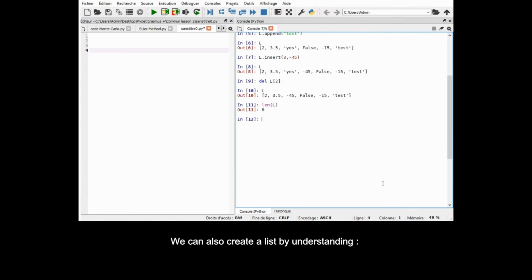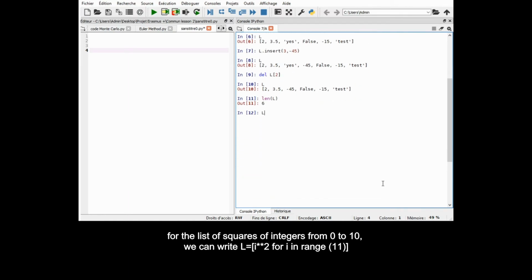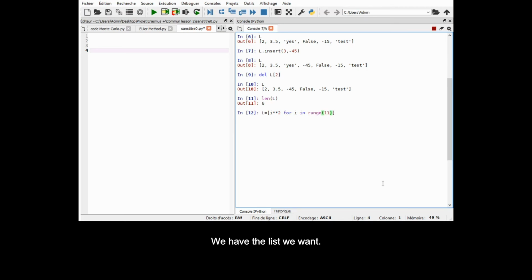We can also create a list by comprehension. For example, for the list of squares of integers from 0 to 10, we can write L = [i**2 for i in range(11)]. We have the list we want.